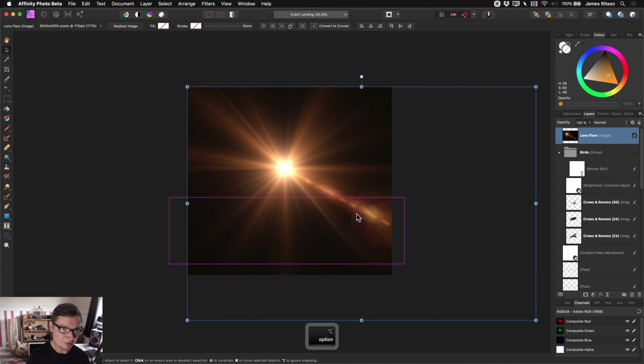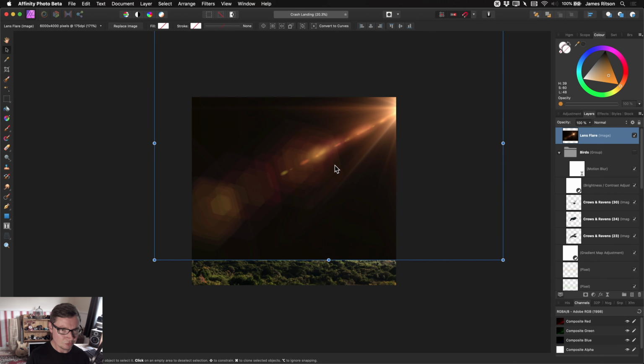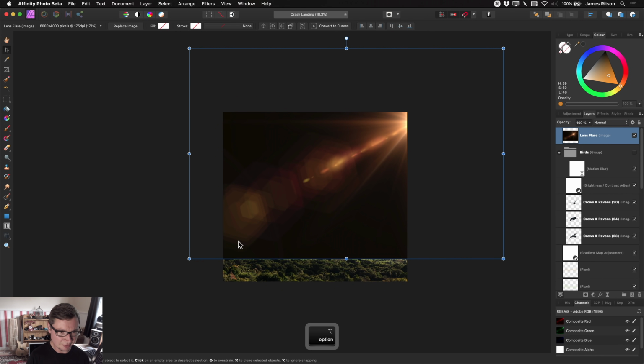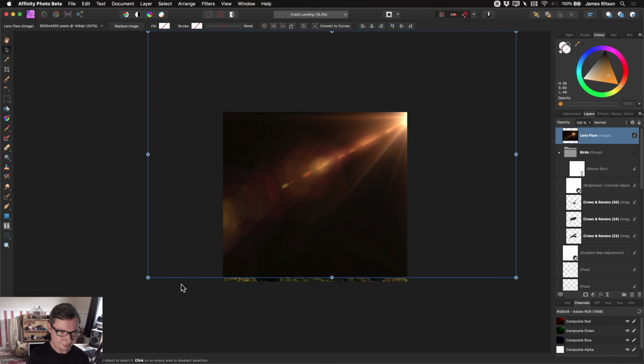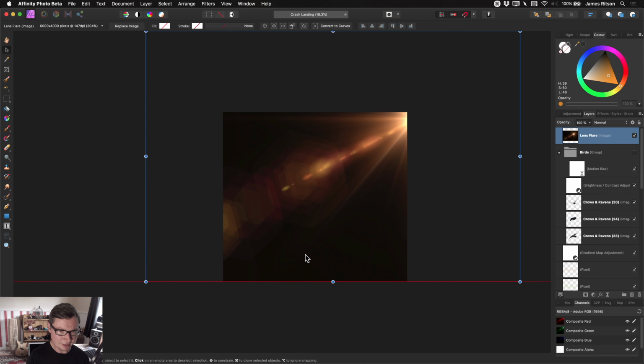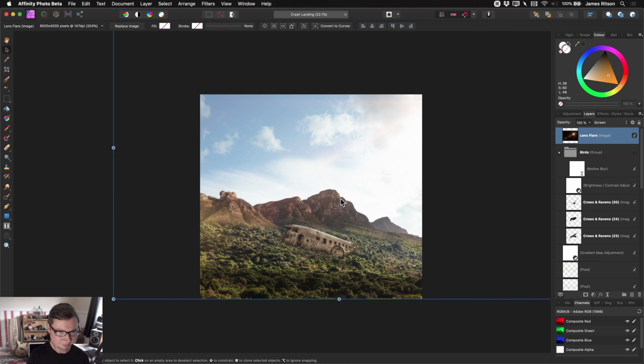I also need to flip it. So right click, Transform, Flip Horizontal, to match the direction of the sun. Bring that even further like so. Just hide that slightly off screen. Then set the blend mode to screen.